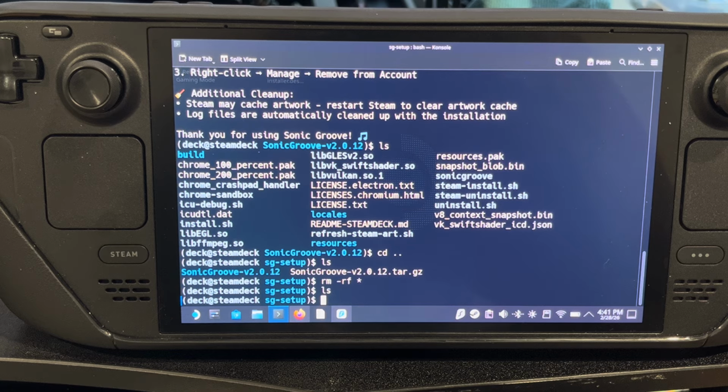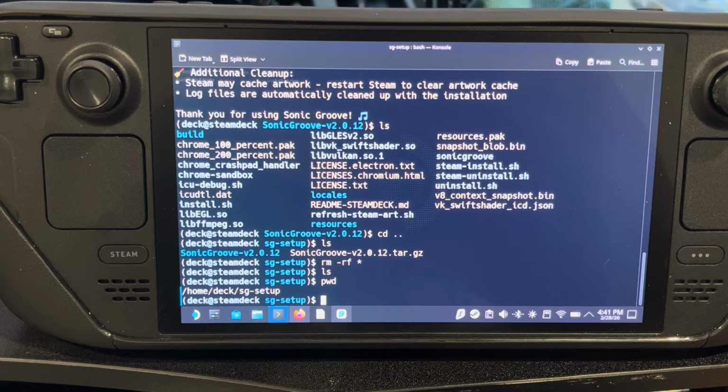Be careful with that command. It's very powerful. Make sure you're always in the right place when you run it. Otherwise, you will permanently delete everything wherever you are. Okay? I was in my SG setup folder to begin with, so I was safe to do that.